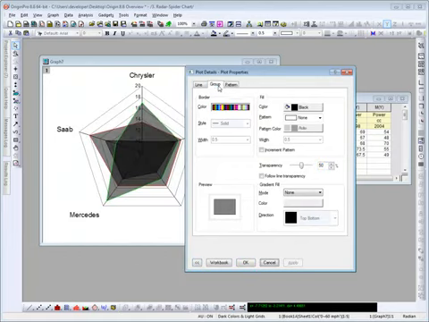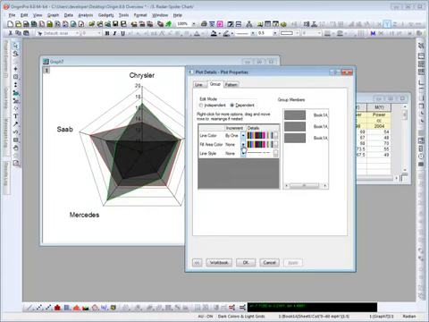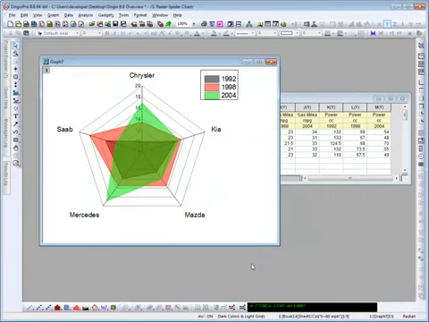We can then go to the Group tab and also increment by 1 the fill area color. We now have a good comparison for these 5 car manufacturers over these 3 years.